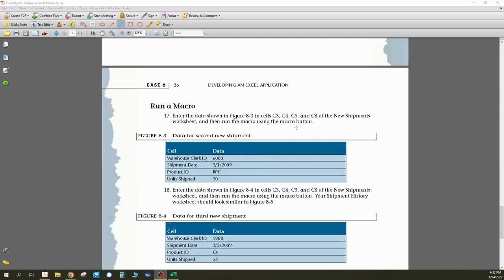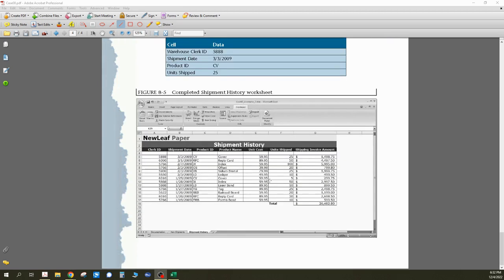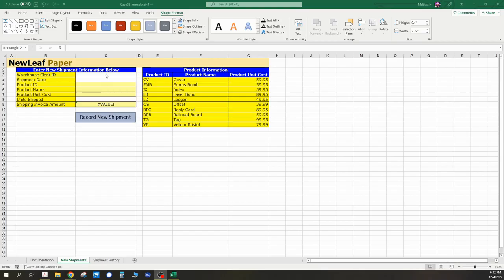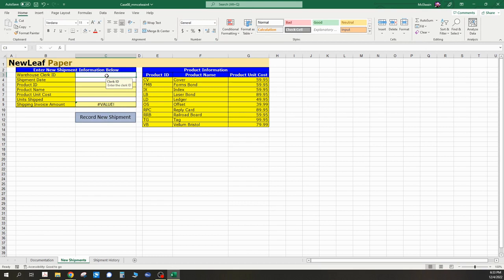We just want to test our macro now, so we're going to enter this data down here. So there looks like 2 data sets to enter to make sure that we've got it correctly. So let's go back and let's enter this data in and see if it works. So we're going to do 6,000, then we're going to hit enter, and we're going to do 3/1/2009, then we're going to do RPC, then we're going to go down and put in 50 units.